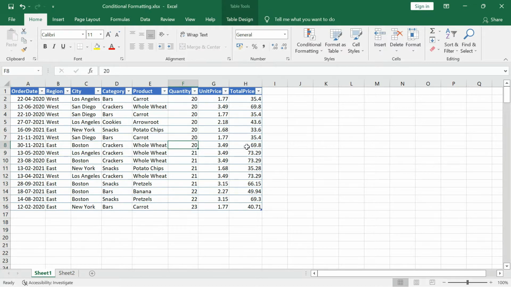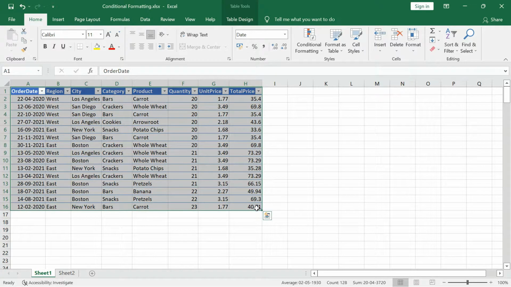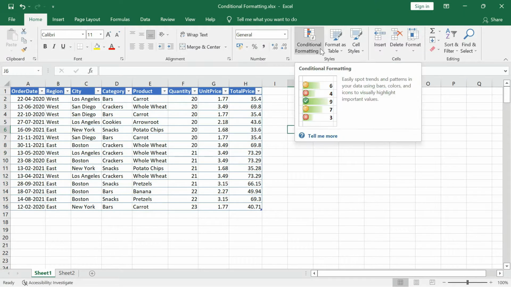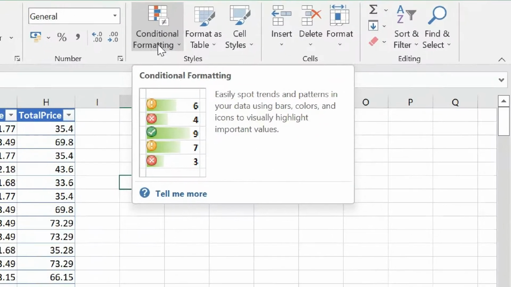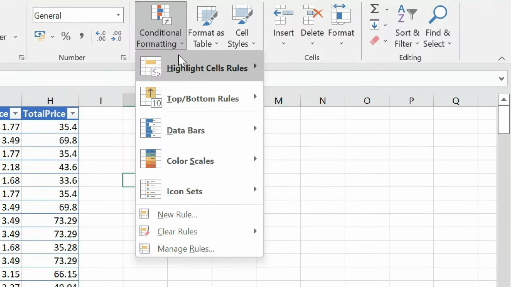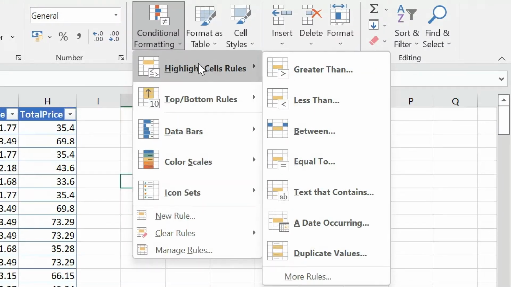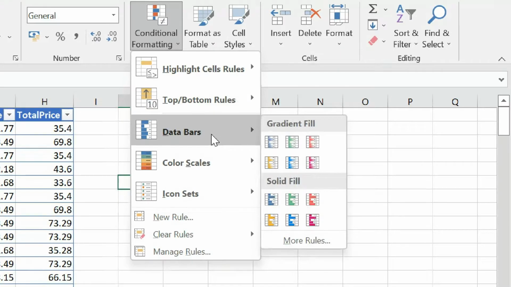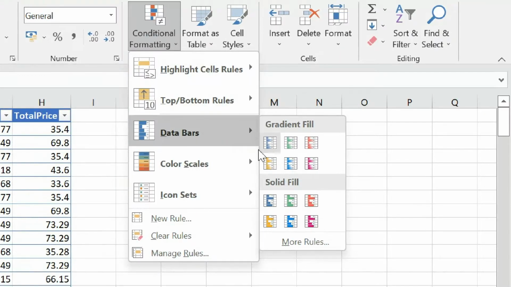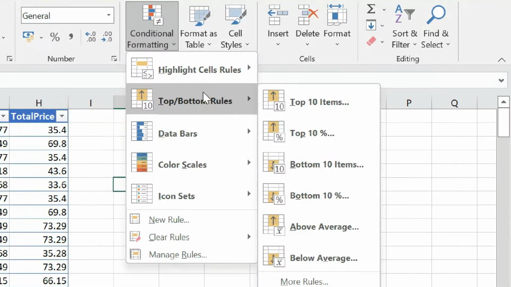I have already formatted this data into a table using format as a table. This is a topic that I will be covering later on in other tutorials. For today, let's get into conditional formatting. It is here under the Home tab. You can click on it. There are a number of options within it: highlight cell rules, top/bottom rules, data bars. Today we'll deal with these three particular options.